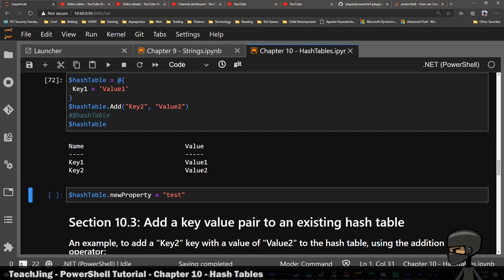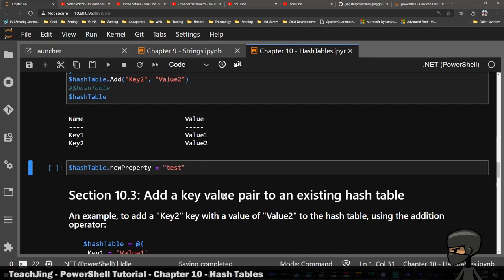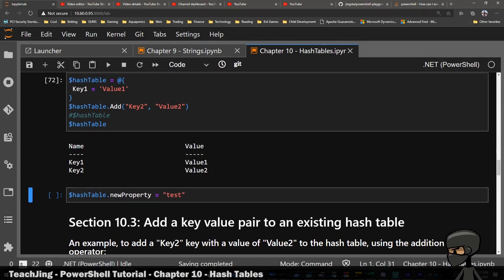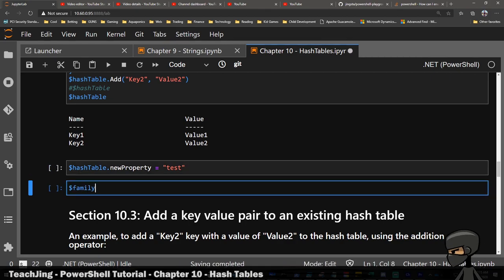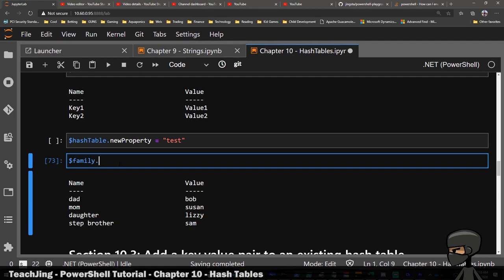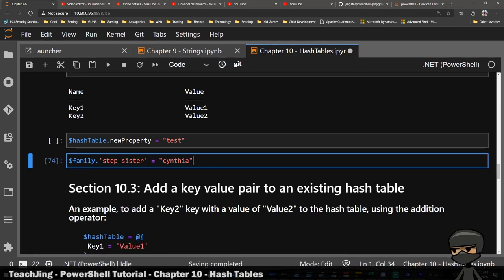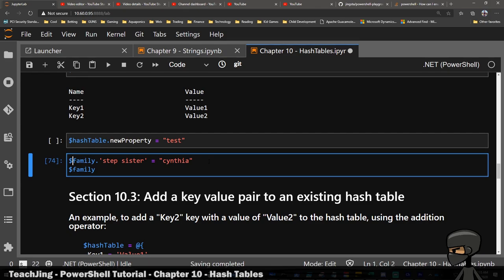Another way to add an item to the hash table or a key value pair is just to do a dot, the key, and test. So remember we had family. Is family still around? All right. So we can go dot stepsister equals Cynthia and family. Oops.